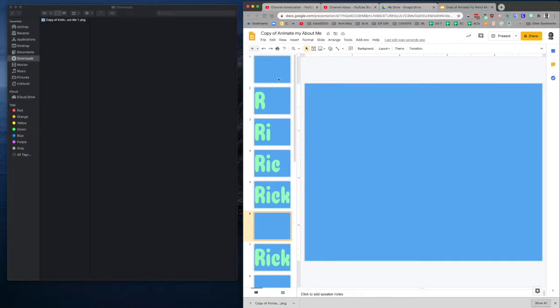So what you're going to do is save them and make sure you're noting where you're saving them. I'm on a Mac and I'm saving them to my downloads folder. Remember, if you're on a Chromebook, they're going to be in your downloads folder, but you're going to have to find them through the Files app. I've got my first one already downloaded right here.